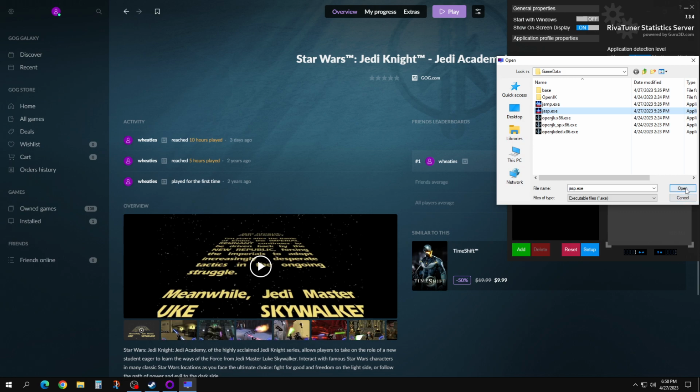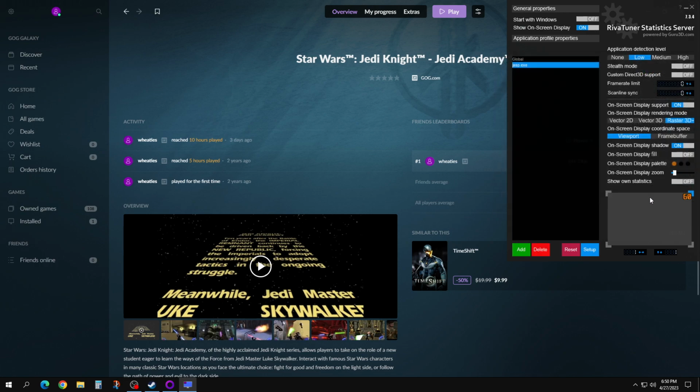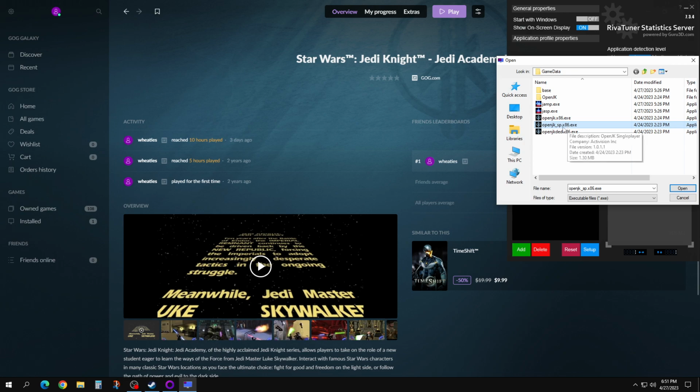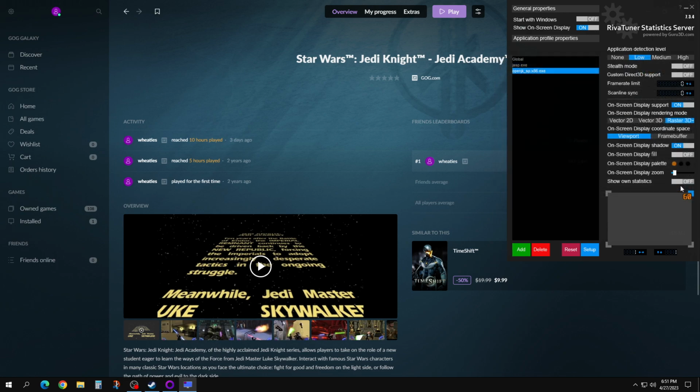Then we're going to frame rate limit it, because that's the whole point of Rivatuner, is to limit the frame rate, because it has to be between 30 and 35 for the most stable performance with cutscenes, and for the cutscenes to actually occur. Then we're going to add another one, and this time we're going to use OpenJK single player execute file, and we're going to frame rate limit it the same way. We're going to do 35. Some of you may need to go down to 30, 32, depending on your particular hardware that you have.